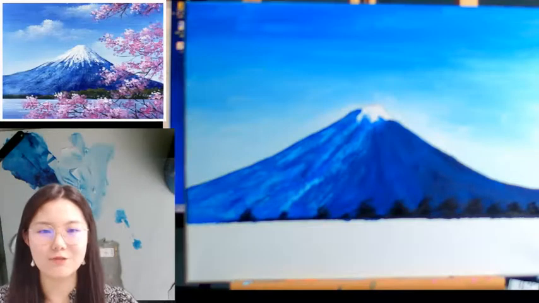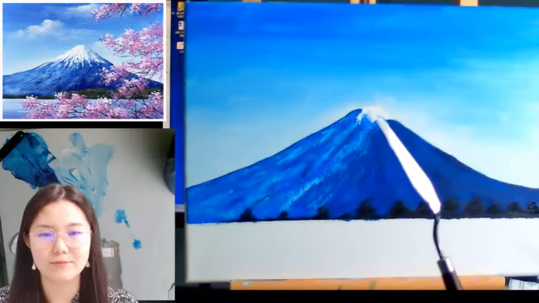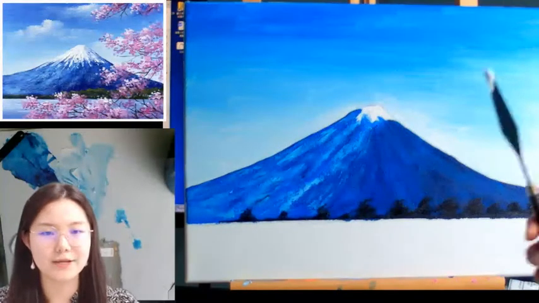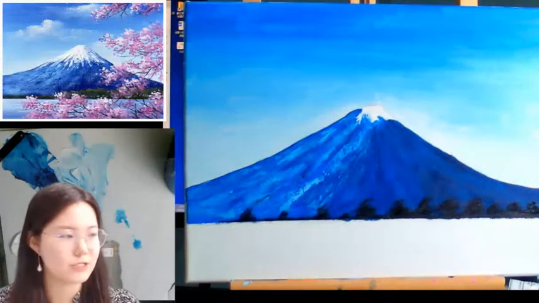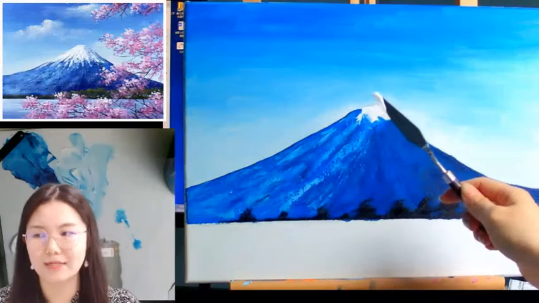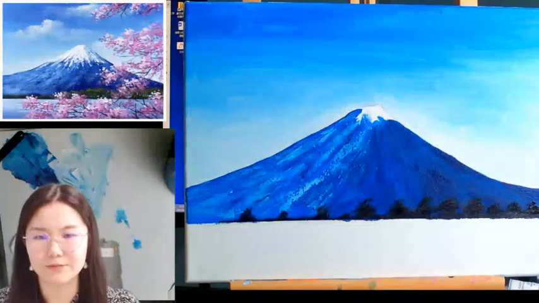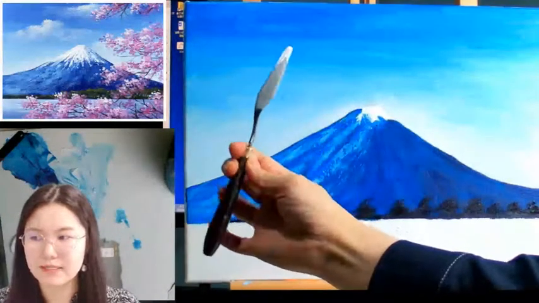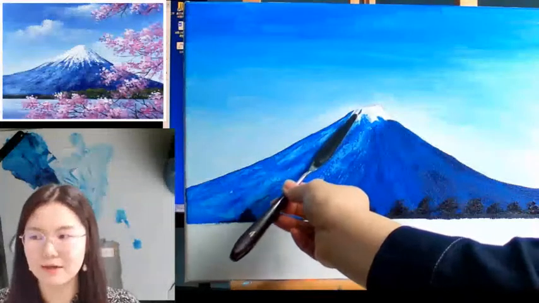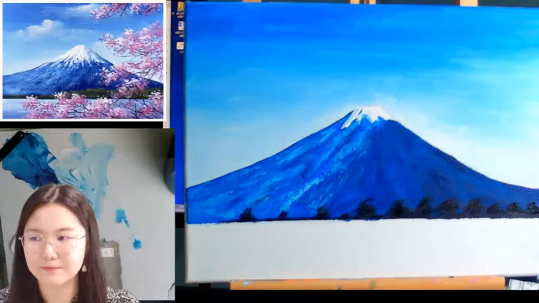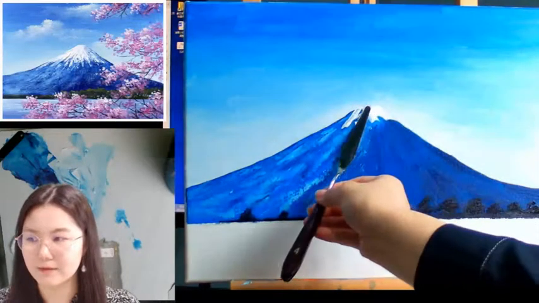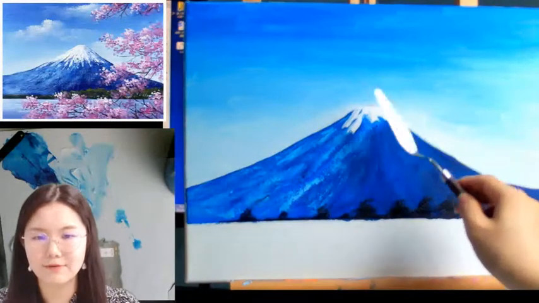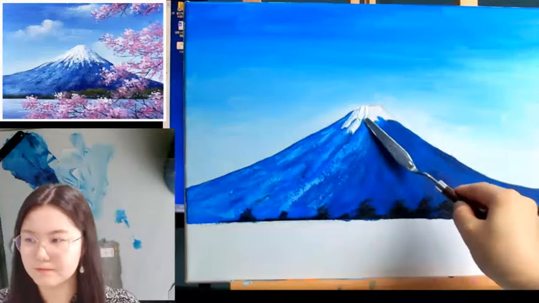Okay, and we know that the paint on the top of the mountain should be the thickest in this whole painting. So we're going to apply this white paint onto the canvas from up to down. Yes, we can use our palette knife like this to apply it down, to use our palette knife in this manner from up to down.